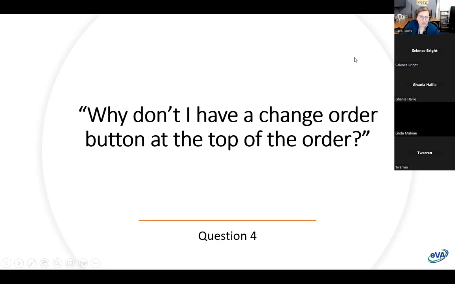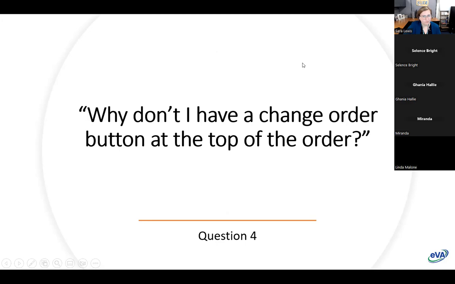Why don't I have a change order button at the top of the order? We kind of talked about this a little bit. What would be a reason why they're not seeing that change order button at the top of the order? Requisition. Yes, they could be in a requisition. Absolutely. That is one of the answers I was looking for. Does anyone know the other one? Thank you, Miranda.